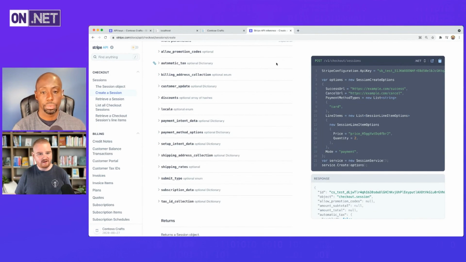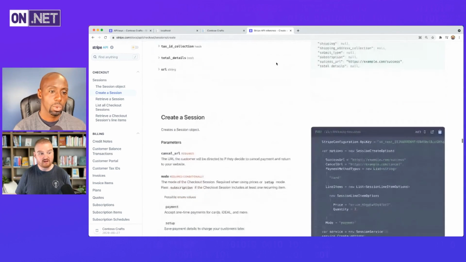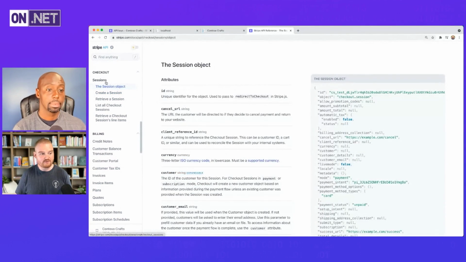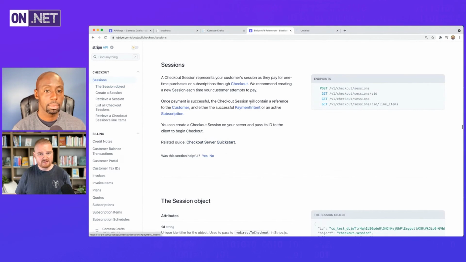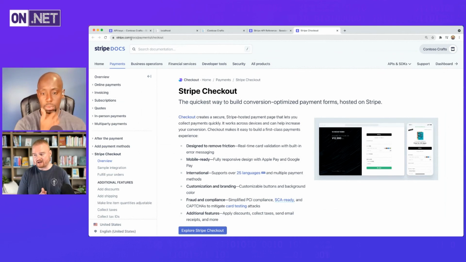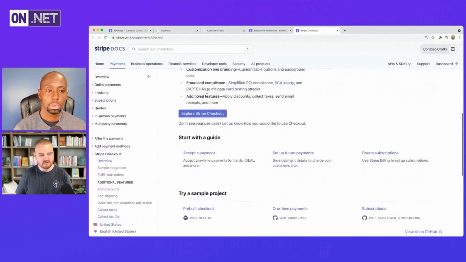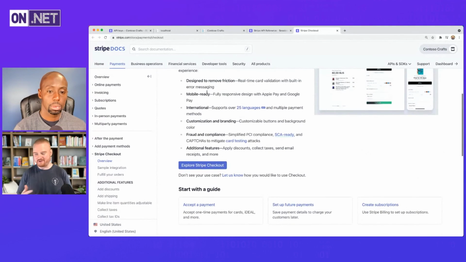There are also lots of guides inside of the Stripe docs where you can learn about all the different steps for creating checkout sessions. So we've got another quick start guide here. If you go to stripe.com/docs/payment/checkout, there's a whole suite of guides showing how to do different things with Stripe Checkout.